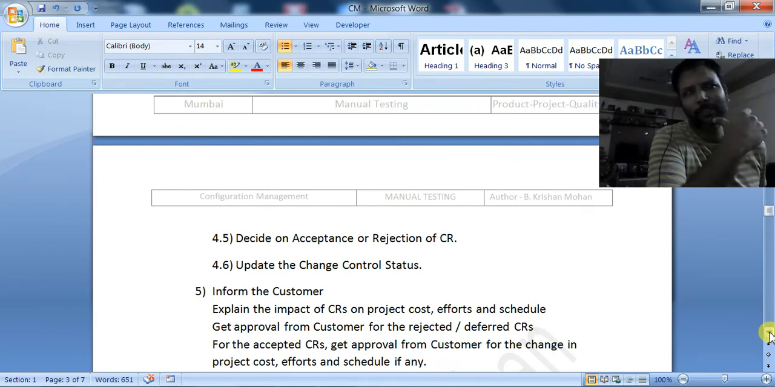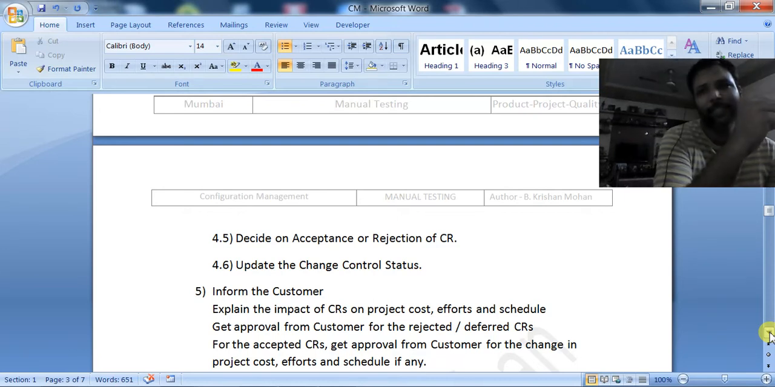Okay, because of this, these many man hours will be increased. If you are ready to pay, then we'll be incorporating it. Or if you agree to the late delivery, I will be incorporating it. Okay, means we have to convince the customer on it. So that is one case.